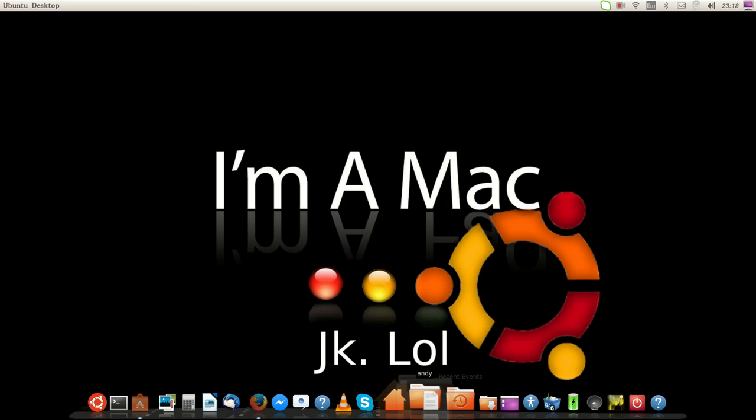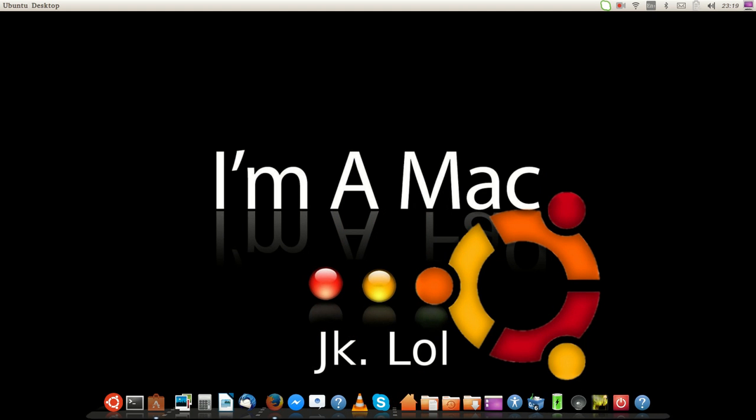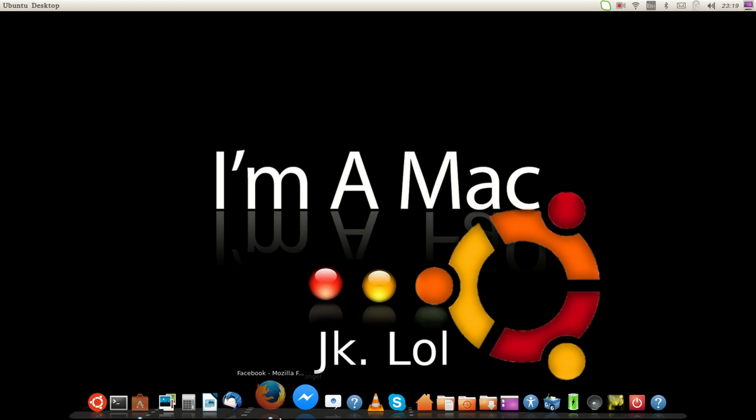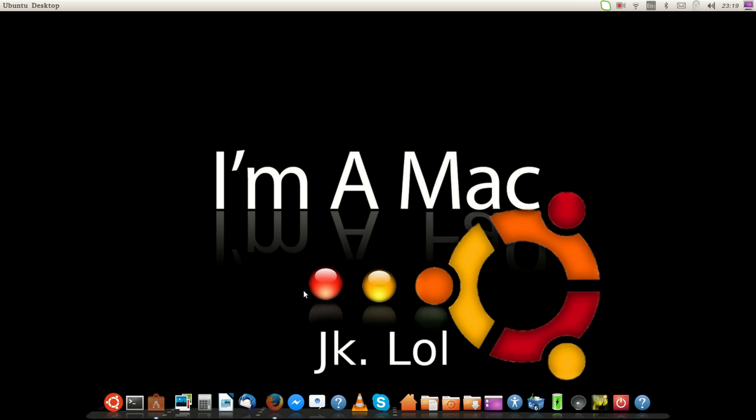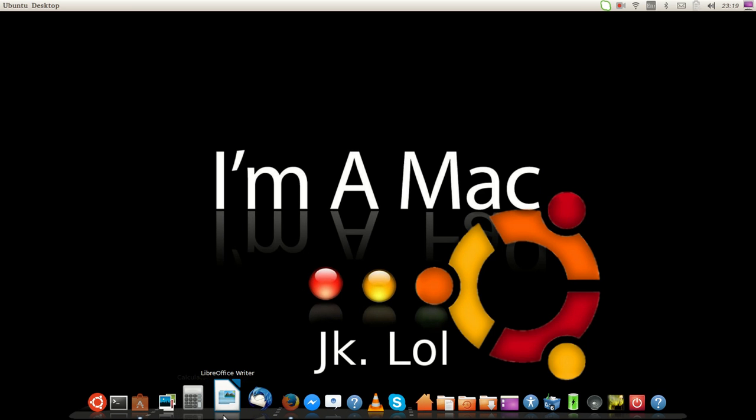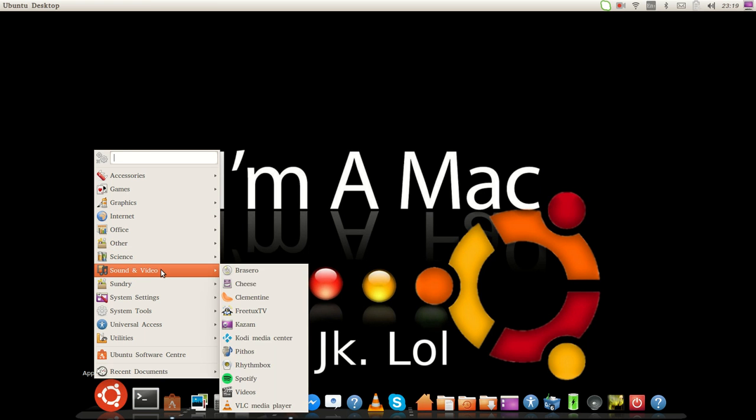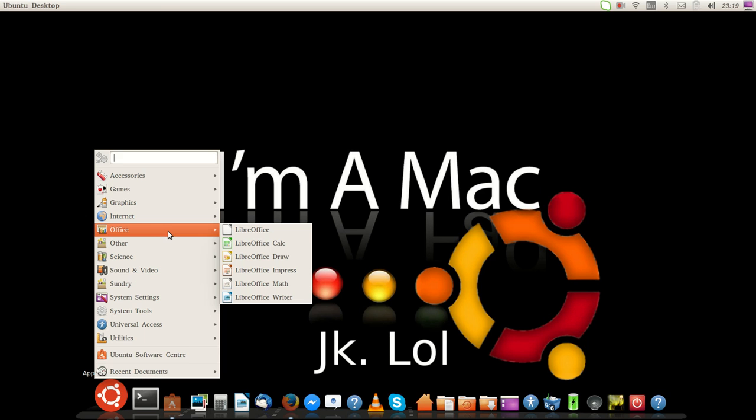This is probably due to the fact that I'm running Kazam. Kazam is the screen recording software I'm using. If you know anything about Linux, you know Linux is a free open source based operating system, and most of the programs that you get for Linux are free. So we have a full Office suite that comes pre-installed with Linux, which is LibreOffice, which is quite good.